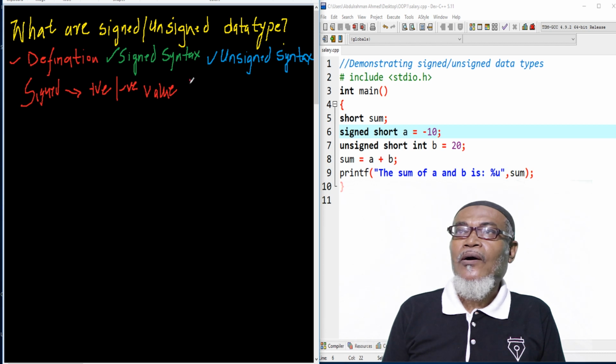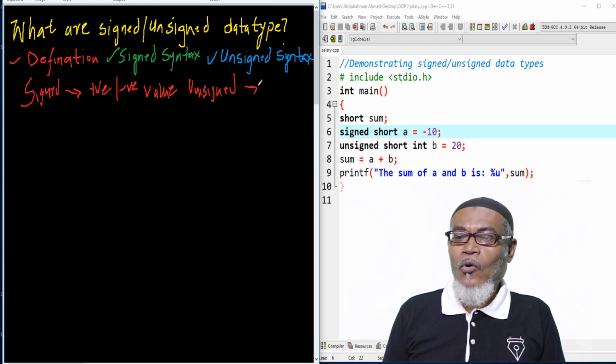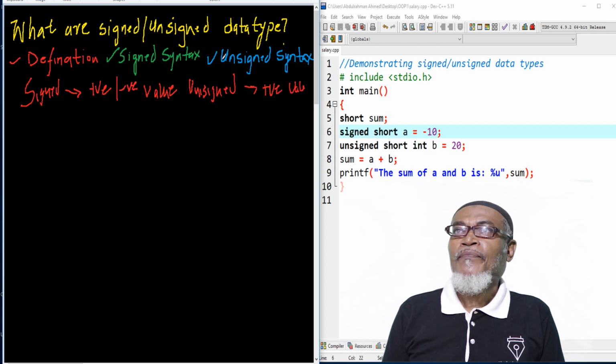When we are talking about the unsigned data type, all the unsigned data types only hold positive values, only positive values. So that's very important to understand. Let's move on to the second part of it.